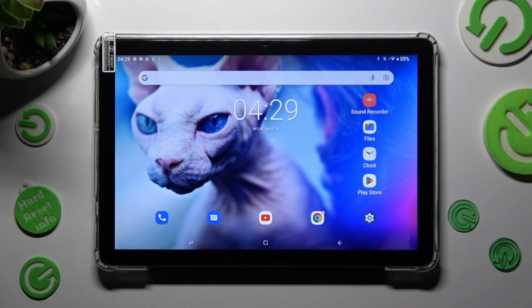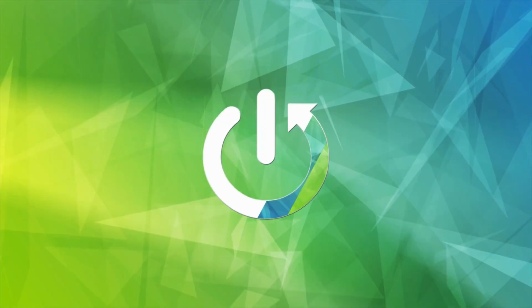Hi, in front of me is DOOGEE T10 and today I would like to show you how you can manage location of this DOOGEE.